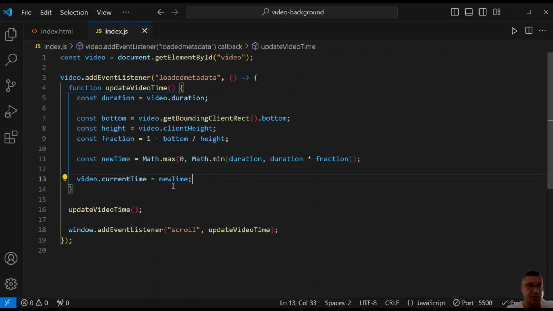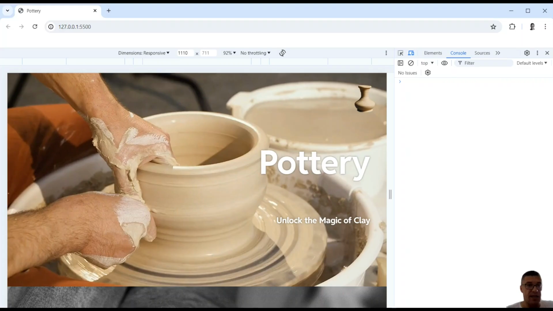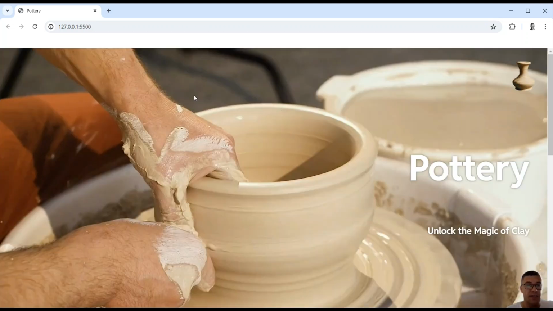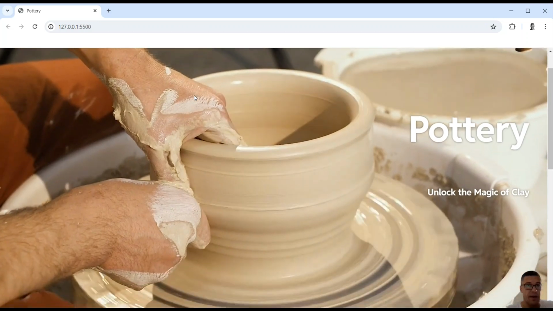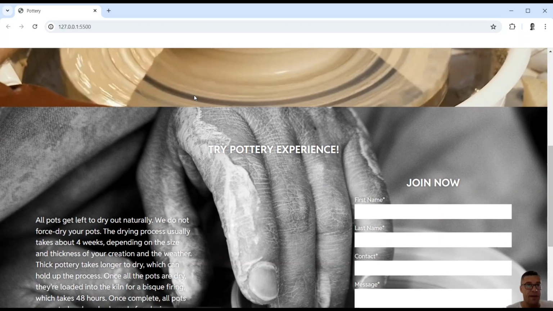I will save the changes. As you can see, now we are updating with each scroll. Here we have the listener. We update the new time of the video with the scroll position, and also I'm calling this function initially to set the position of my video to the initial scroll position. Okay, let's test all of this and see if we were successful. So I will close this, and now when I start scrolling, my video should start playing. As you can see, it's moving.